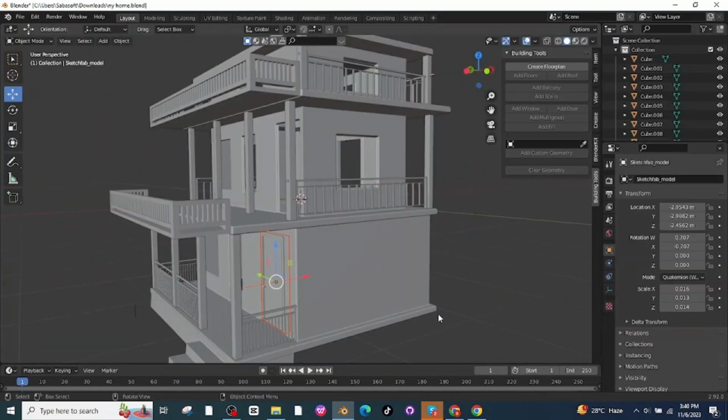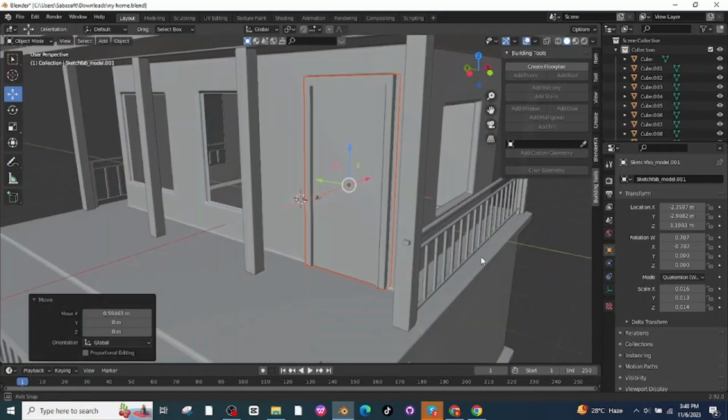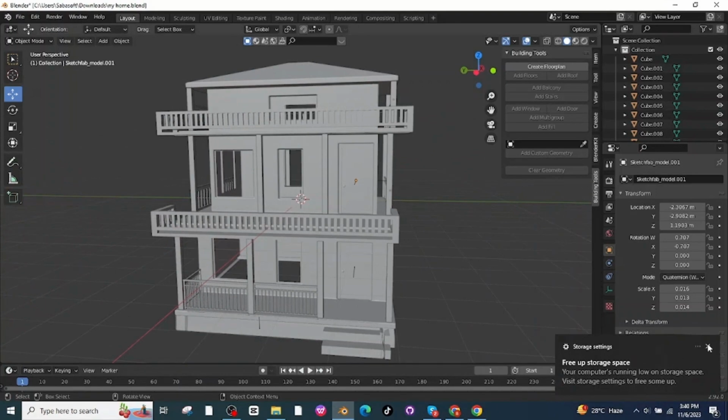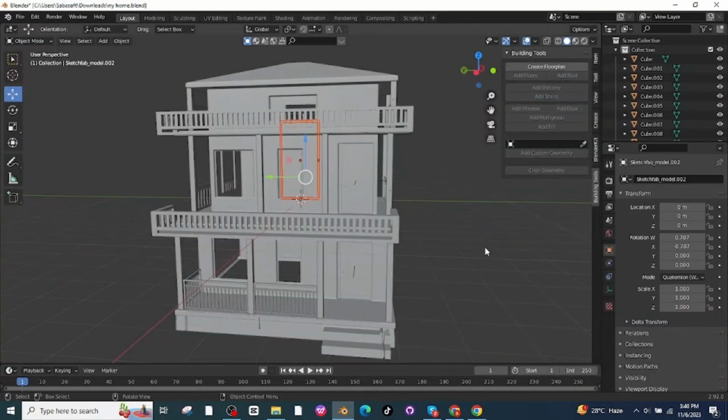After adjusting this door, duplicate it and move it in the Z axis. So both the doors for the house are ready. After this I'm going to make window for the house. Go to file and import the window file which we have downloaded from Sketchfab.